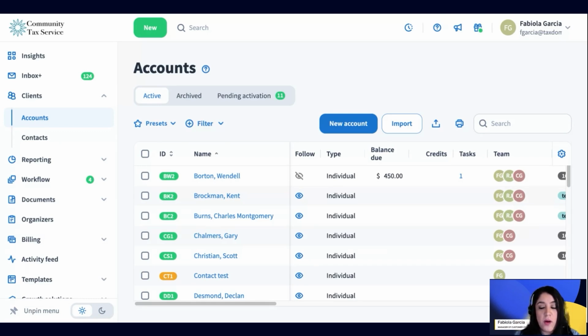So let's talk about why we have accounts and contacts. Accounts, first of all, can either be a company or an individual. And in some cases, they can be something outside of that, like a trust, which we could categorize as other. So we have companies, individuals, and other. These are entities that you work with. These are the entities that you'll invoice, the account itself.